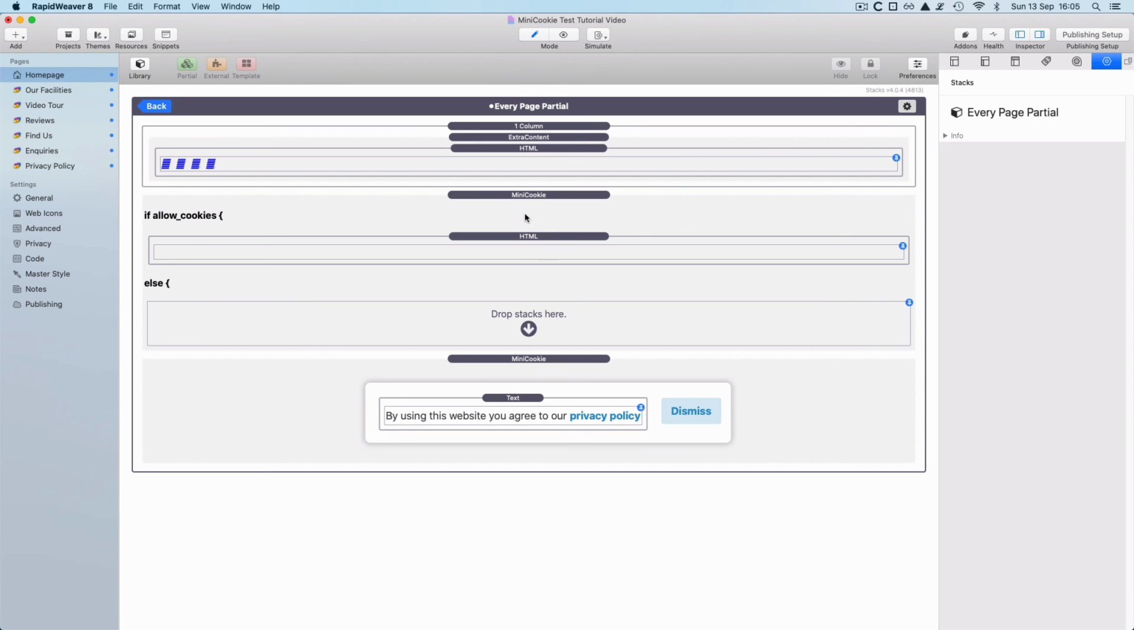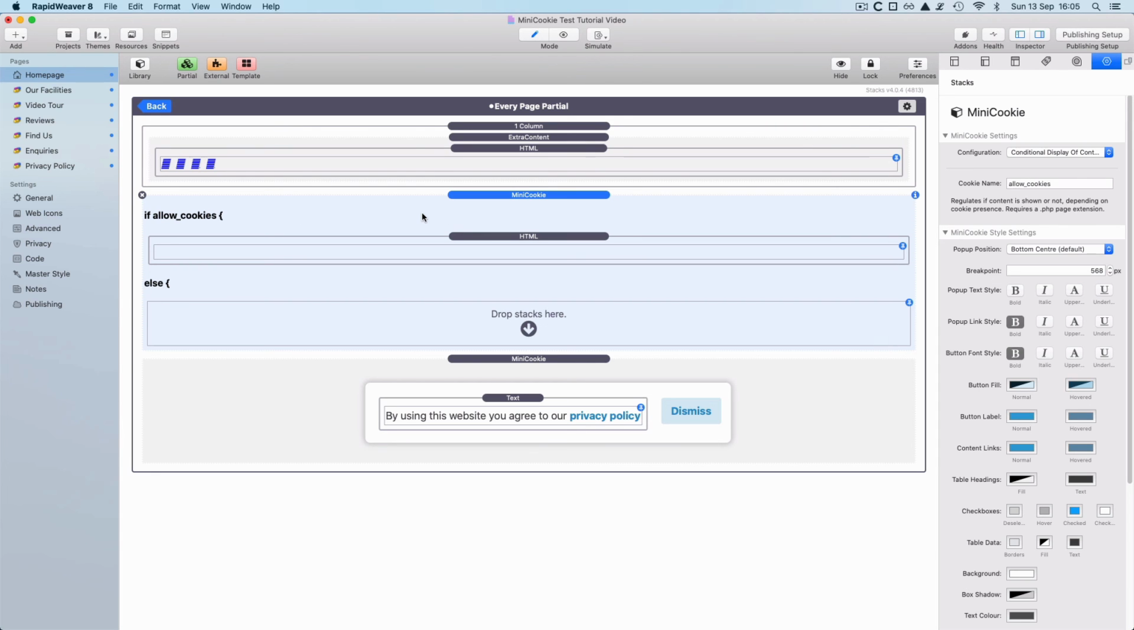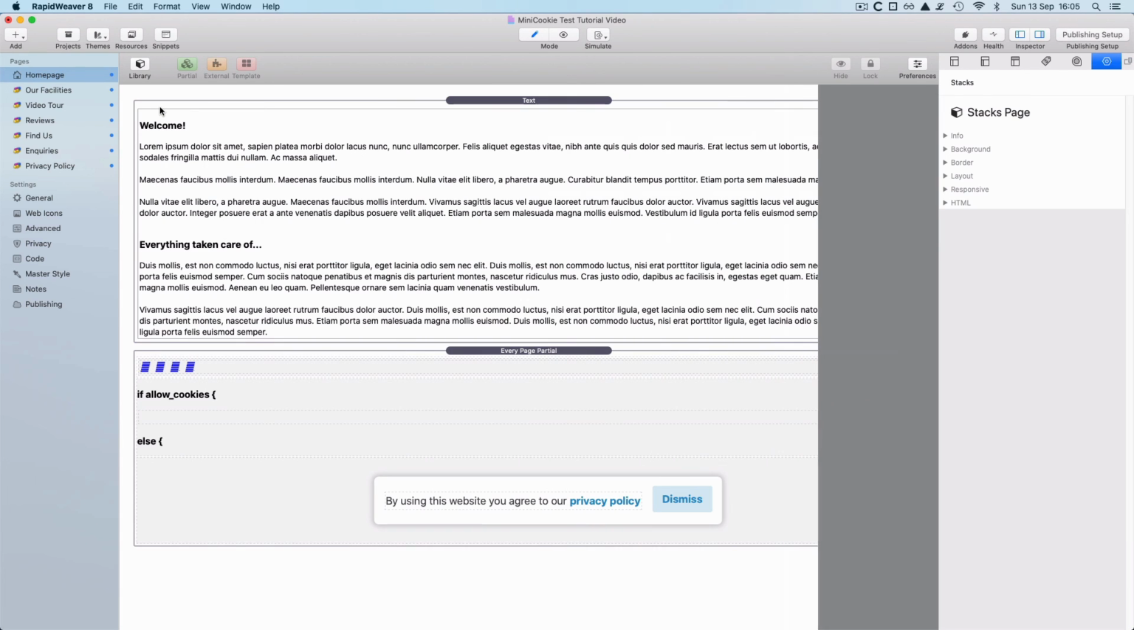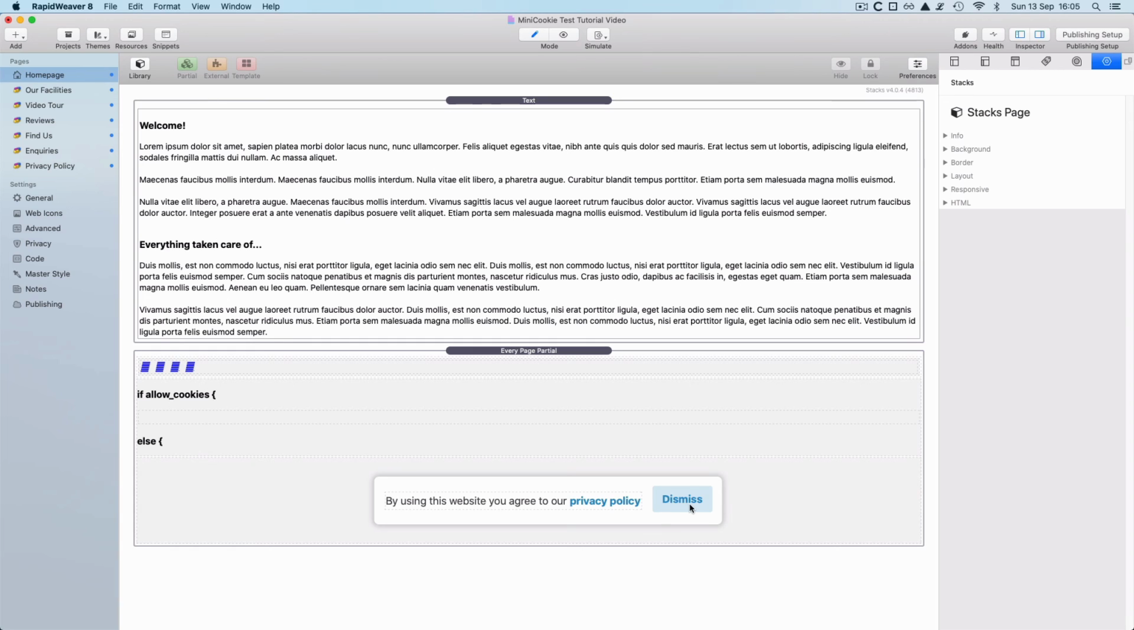Obviously this will only load now if they have actually opted in and said yes, I'm okay with cookies and anything else after they've clicked your dismiss button in your consent pop-up. From my own tests, Google Analytics works fine like this. I know it says on the Google website to put your code towards the top of the page, but from my own experiments, the code works fine wherever you put it on the page in RapidWeaver, and putting it within a MiniCookie stack in a conditional display, it works just as well there.